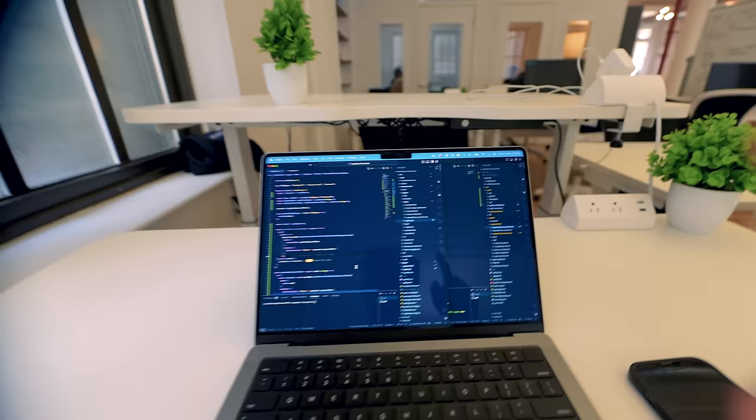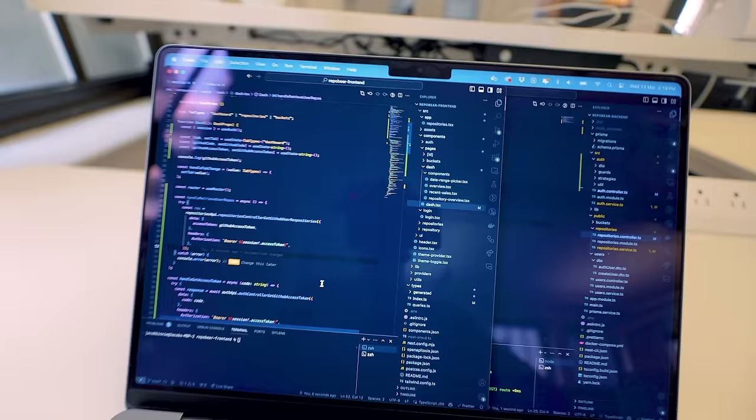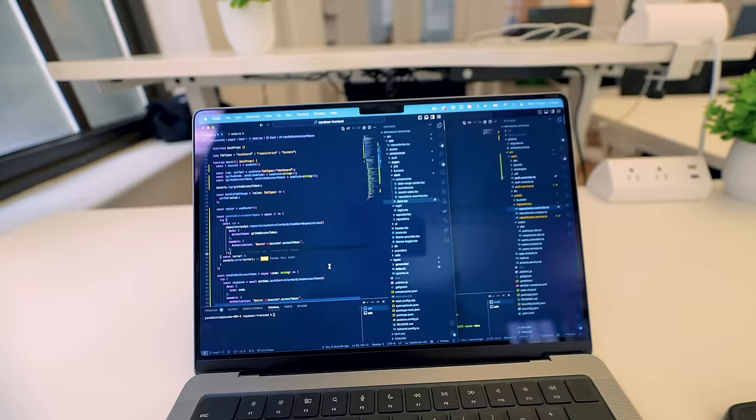One last thing as well, quickly. I've been noticing a lot of people asking for the theme that I use in VS Code. So this one is actually Night Owl. I use it on both my front end and back end repositories, just across all VS Code projects.